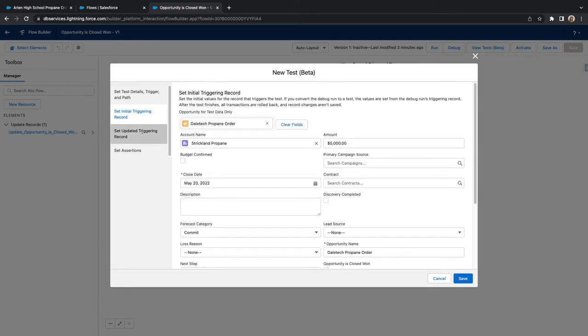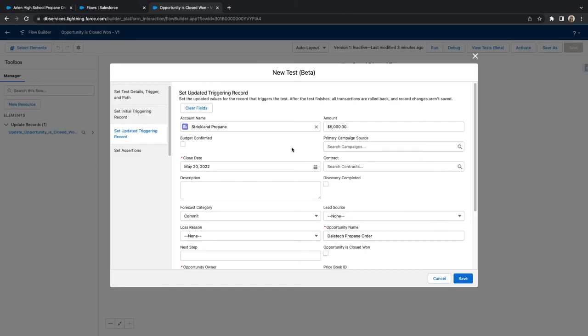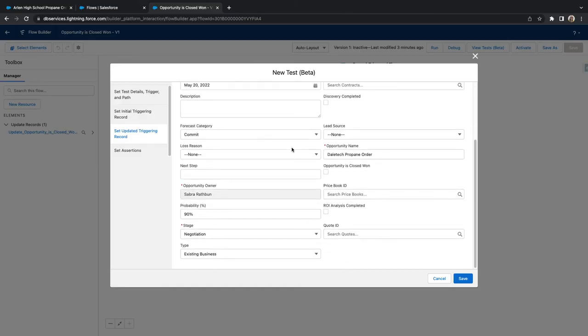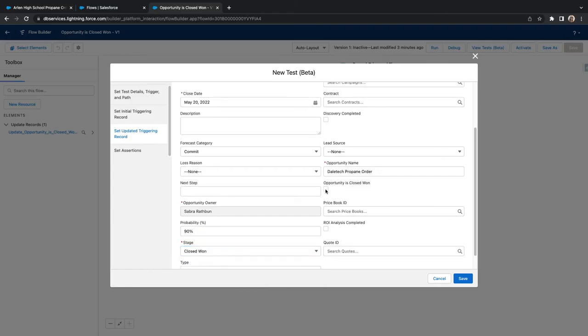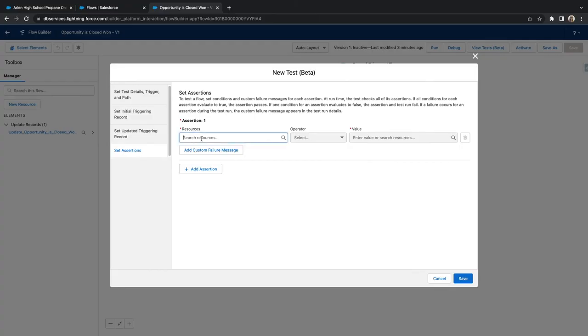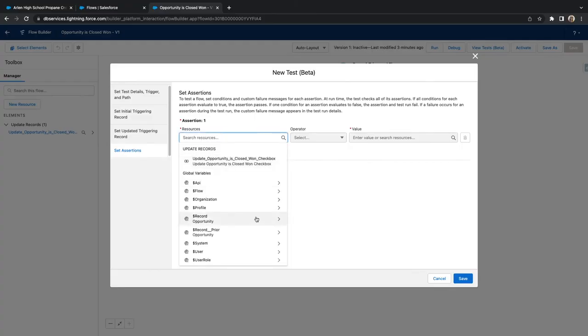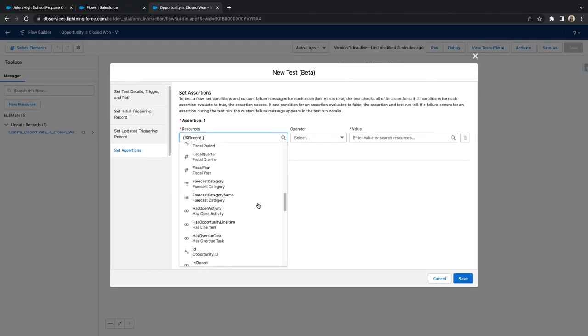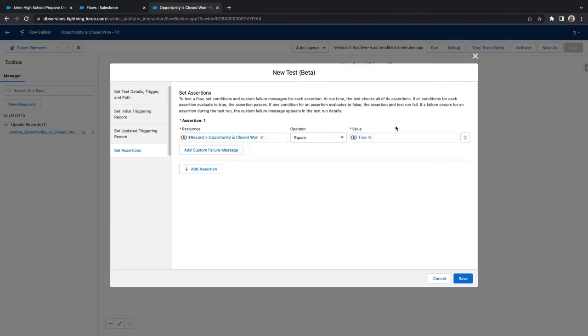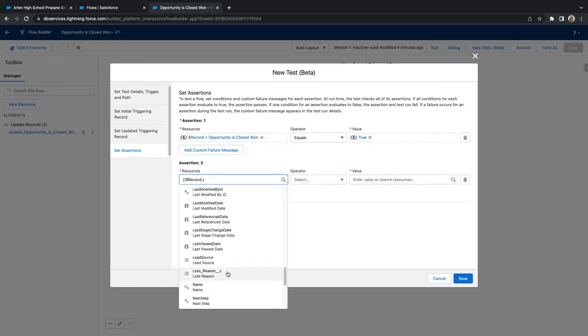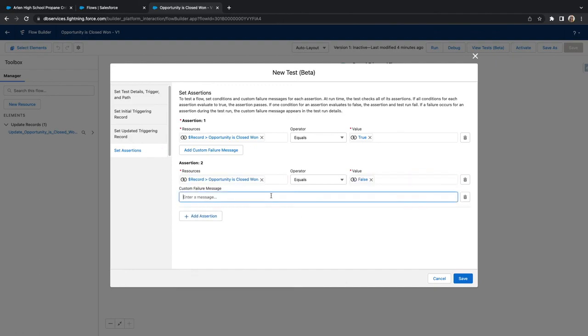Next, we're going to set the updated triggering record, which on this page, I'm just going to change the stage to closed won. After that, we have to set the assertions for the test. The first assertion I'm going to make is that the flow will be successful, which means that the checkbox is going to be marked as true. The second assertion is not going to be successful, so I'm going to set the checkbox as still false. We'll add an error message along with that, and then we're going to save.